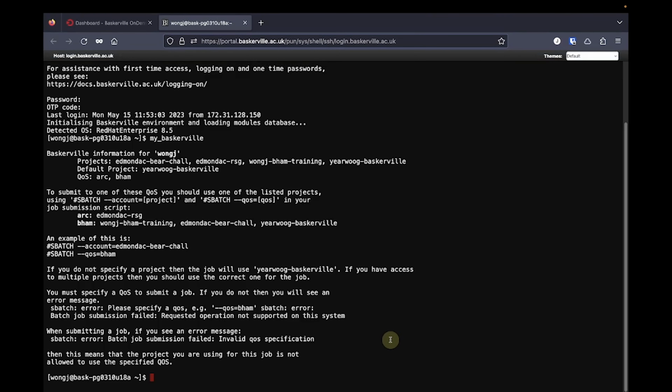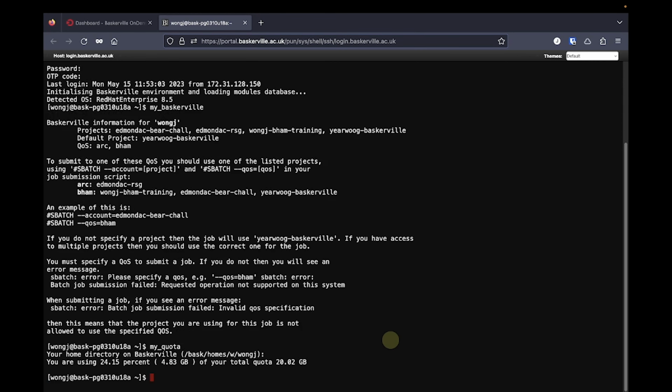Moving back to the terminal, let's try the command my_quota. This shows you the amount of storage you have used out of the available 20 gigabytes in your home folder. 20 gigabytes is sometimes not sufficient to store your research data.